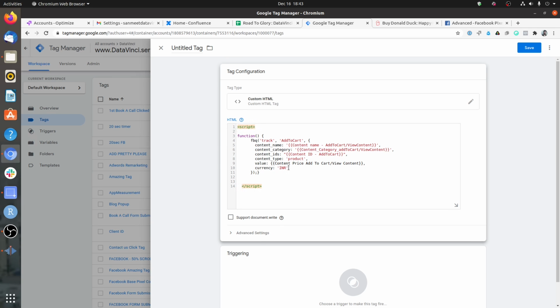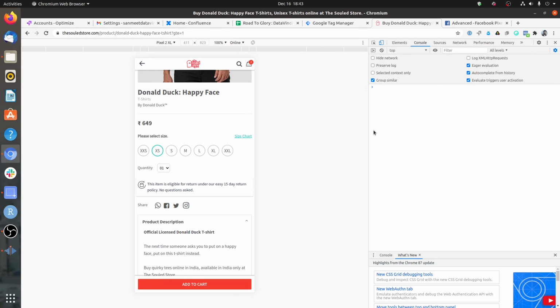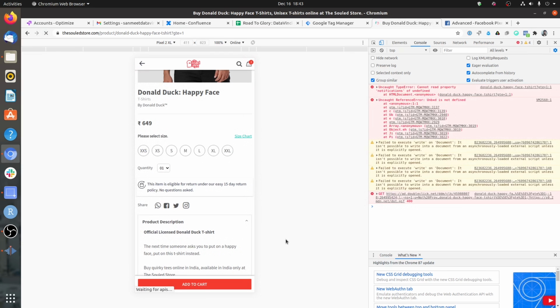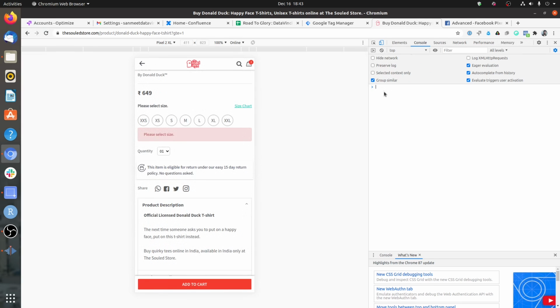Okay, now since we are doing this for add to cart, you will create an event such that it fires upon a successful add to cart, right? So for this, if we go to the site and click on add to cart, let's refresh this, just wait. Okay, now let's click on add to cart. So you see that this came up: please select a size, right? There's a very easy way to solve this.